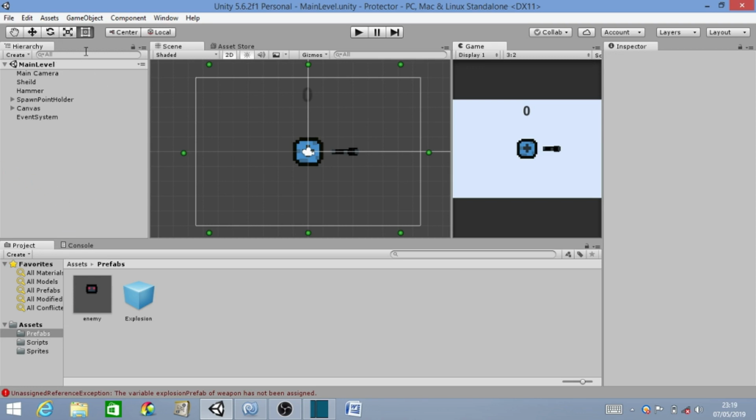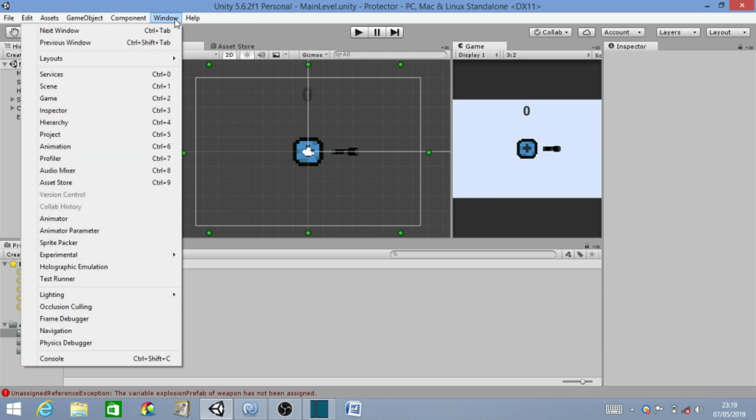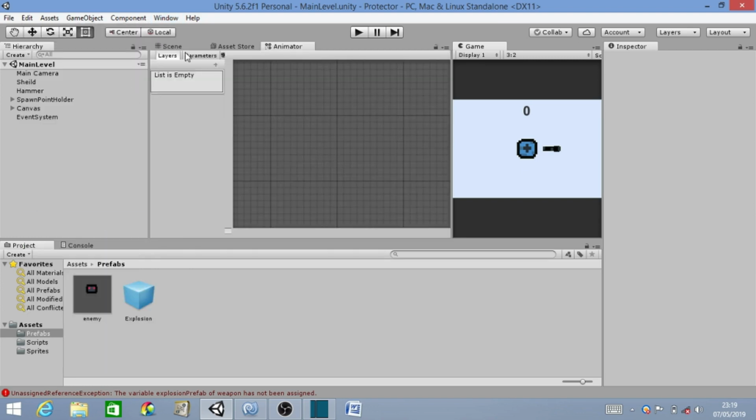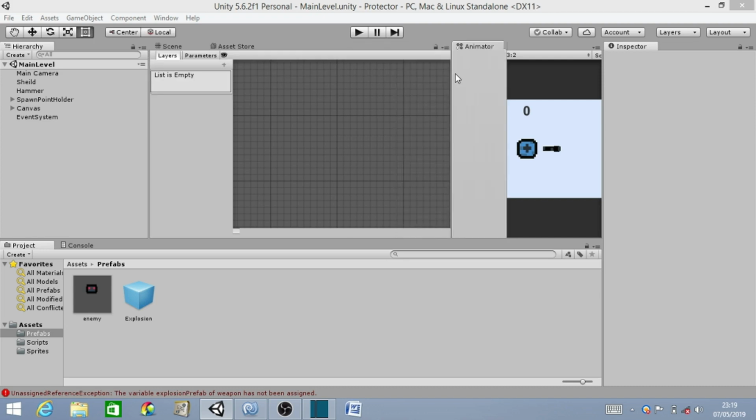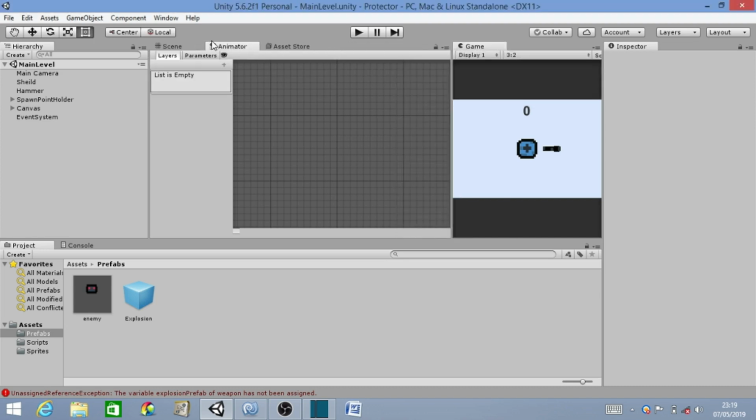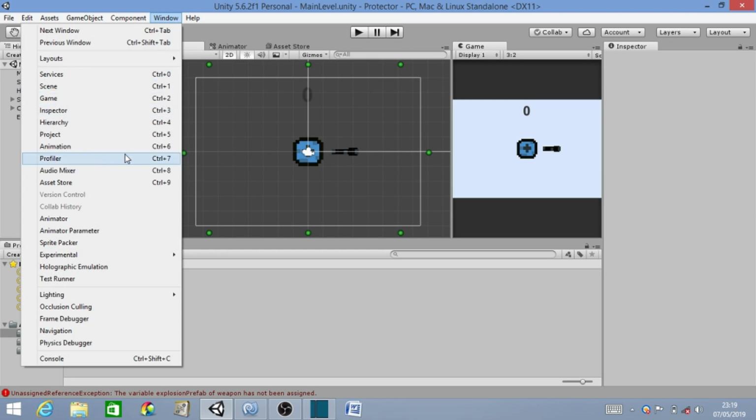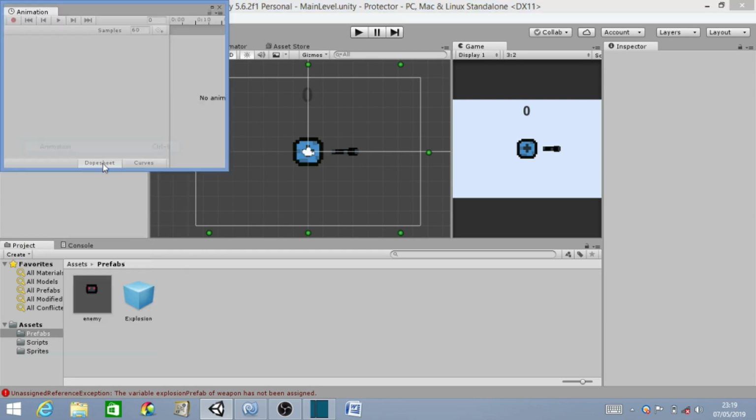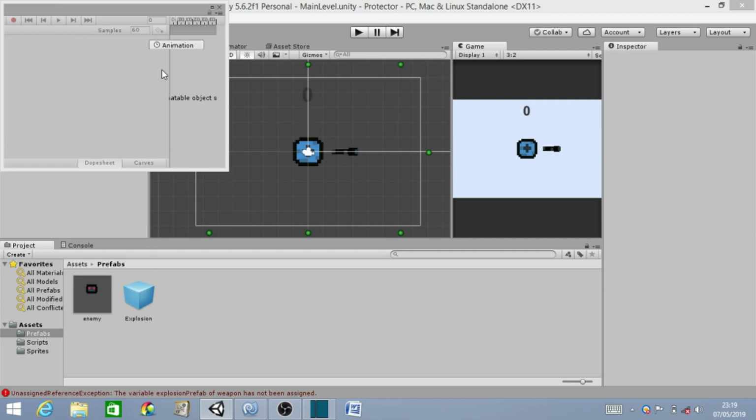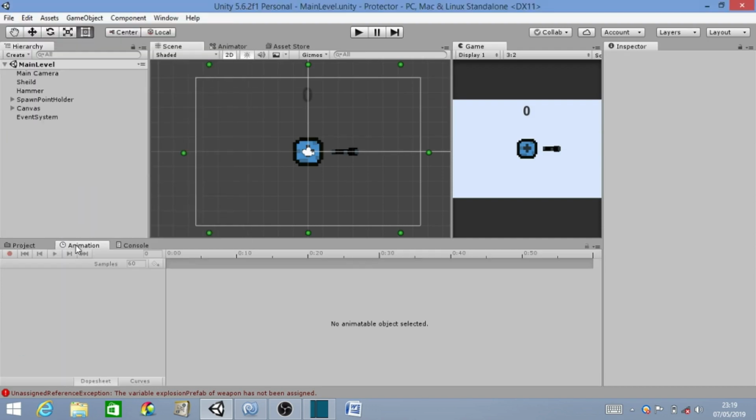So the first thing is we're going to be working with animations now in this tutorial. So if you don't have your animation window already set up, you can just go to this tab where it says Window. First of all, we're going to bring up our animator. You can just set it up anywhere you want. I'm just going to leave mine next to the scene view. We'll go back to Window and bring out the animation window. So we're going to set this right next to the project.